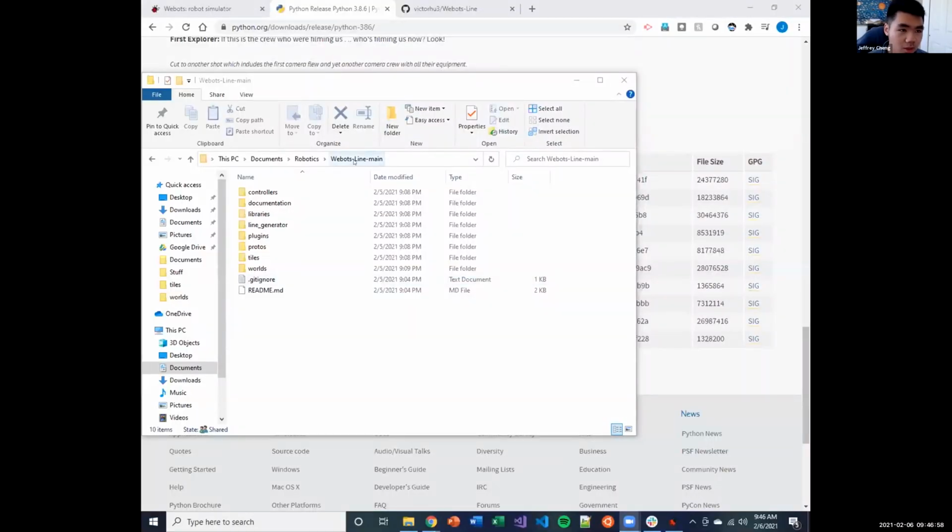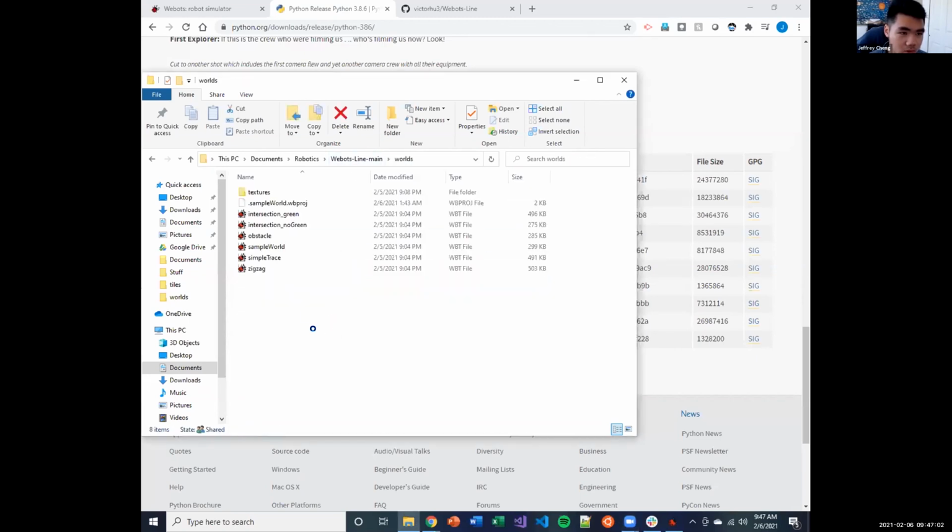Again, when you download it, after you extract it, it should look something like this. You have a bunch of folders. If you go into the worlds, this is where you start up. For those of you just starting up, after you extract it, the next step would be to go into the worlds and open up one of these worlds.